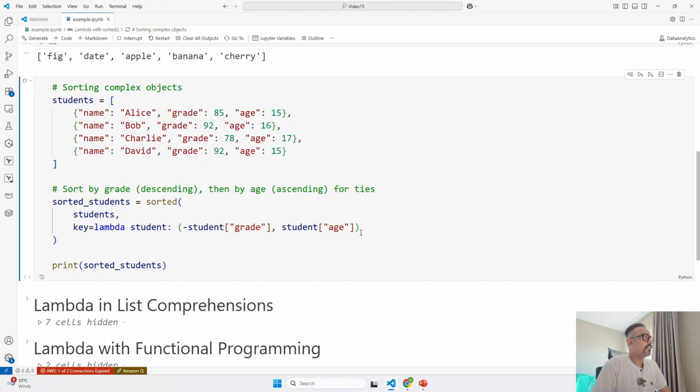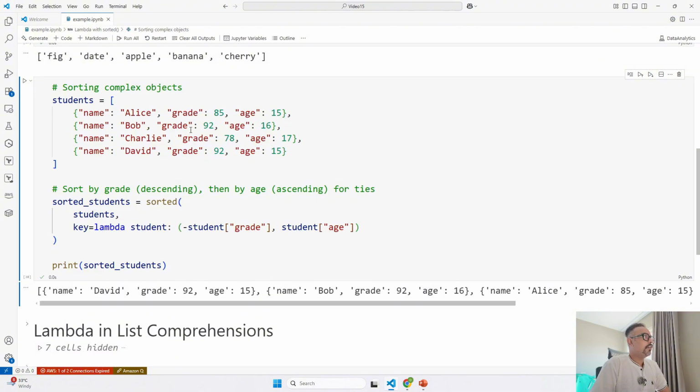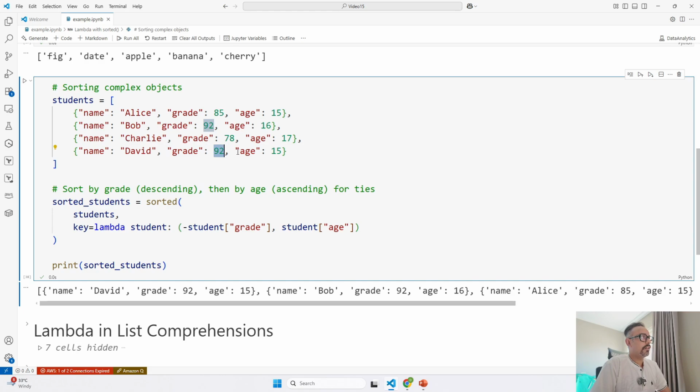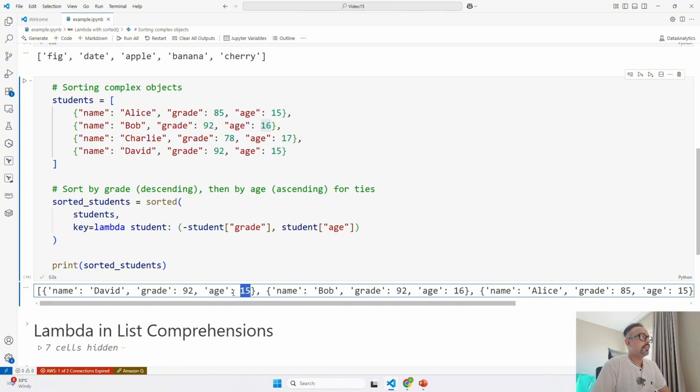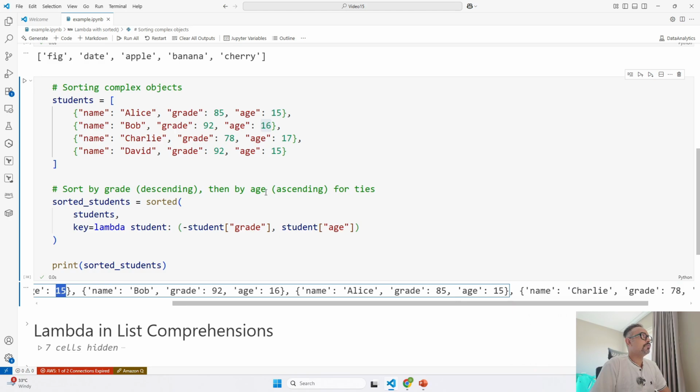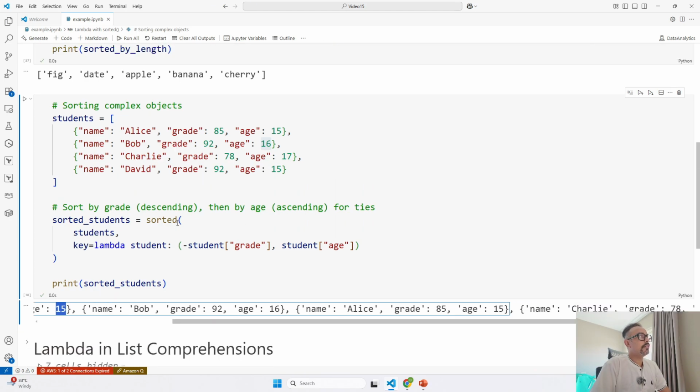So if I go ahead and run this now, you can see that right now the 92 grade is for Bob as well as David, right? Now, as I said, the one who has the lesser age will be given more precedence compared to the one who has the higher age. So that's why it has been sorted in this format, where David comes first because his age is 15, even though they both have the same score. Then comes Bob. So that is how you can use the sorted function along with your lambda. Okay, now let's see what's next.